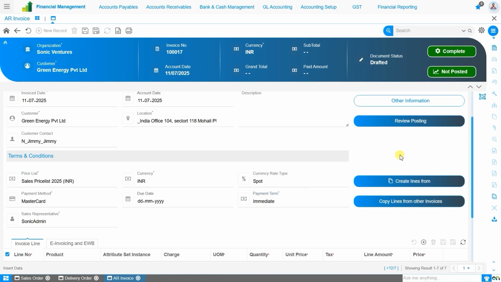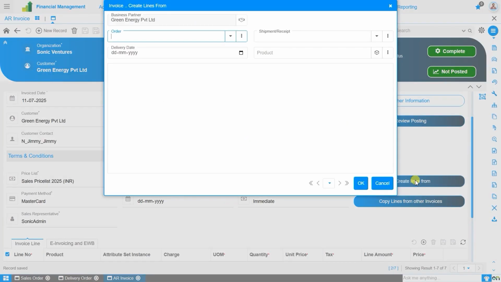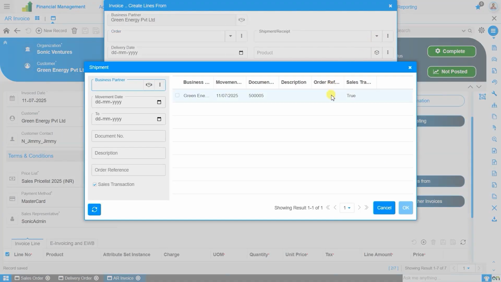Next, click on the Create Lines From button. This will open the Create Lines From page. Navigate to the Shipment field and click on the field options. This will display the shipment page with all available open shipments.